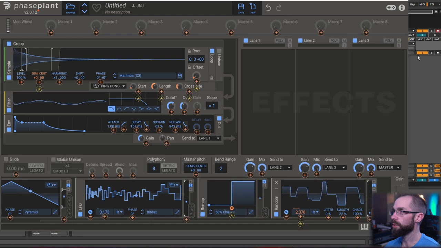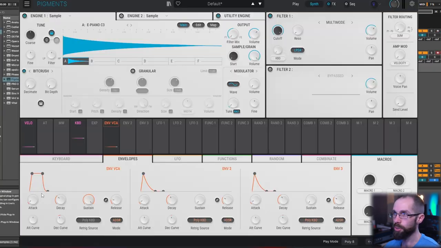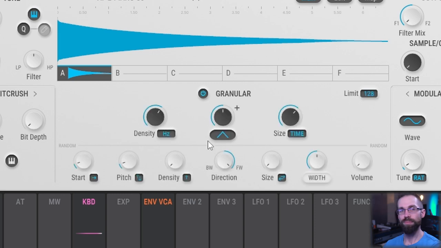I have pulled up here an instance of Pigments just for demonstrative purposes. If we go in here and we go to the sample engine, all we have to do to set all of that up is load in our sample engine and hit one button. Now it's a granular synth, right?